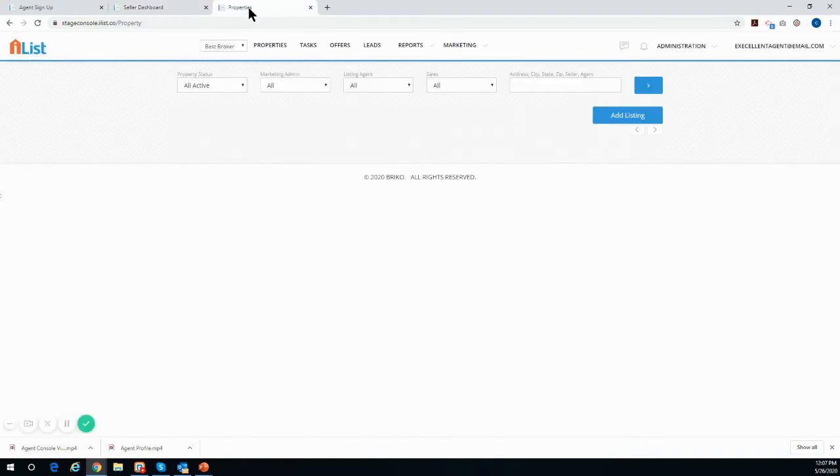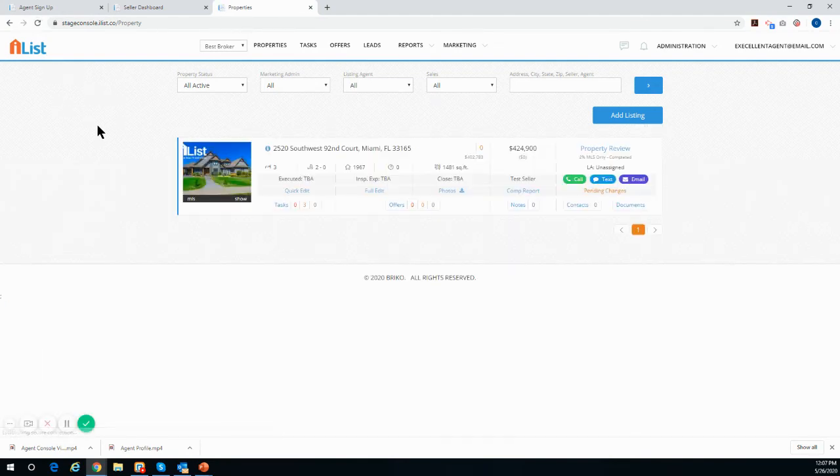Now let's flip over and look at your side as an agent in the console. So I'm logged in to your console version. Let me just refresh my screen real quick to catch this up. Now notice we have a brand new property. Me as an agent, you as an agent did not lift a finger. The seller drove this property. By them creating their seller dashboard, it also populated your console.